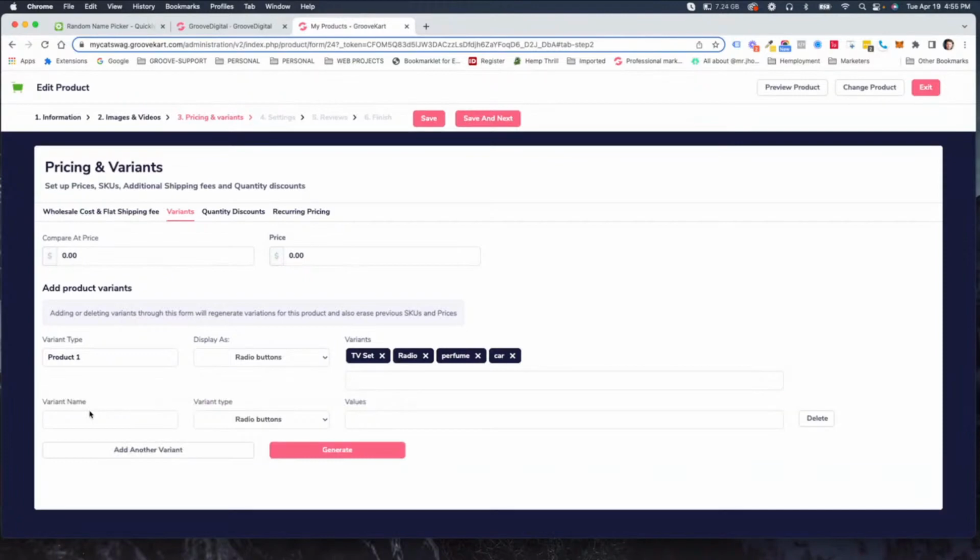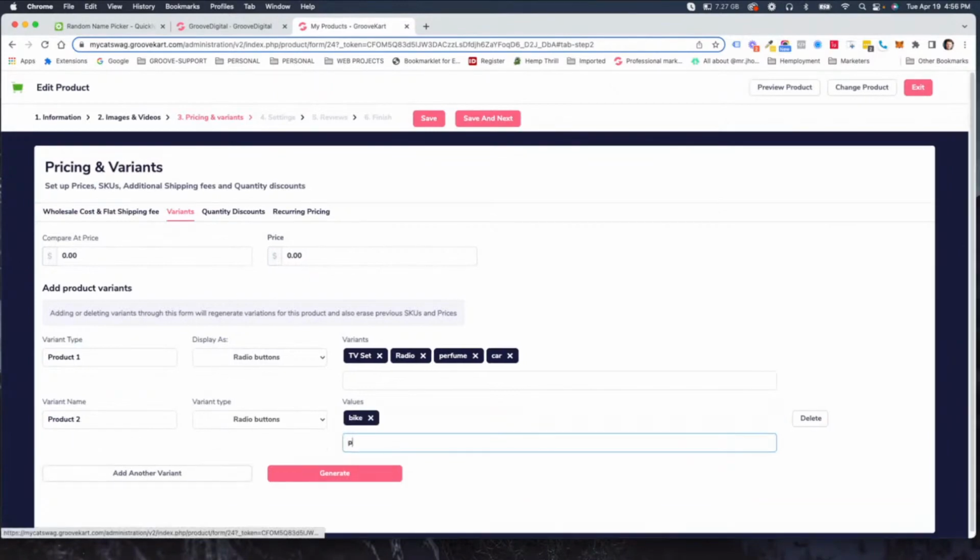Now another variant, product two, radio buttons. Values can be, on this one, it will not be the same products because it's safe to assume you want to have more selection. So in this case, a bike, a plane, a boat, or let's just put another one. Let's just put a Harley Davidson. Probably misspelled that, but I'll just leave it.